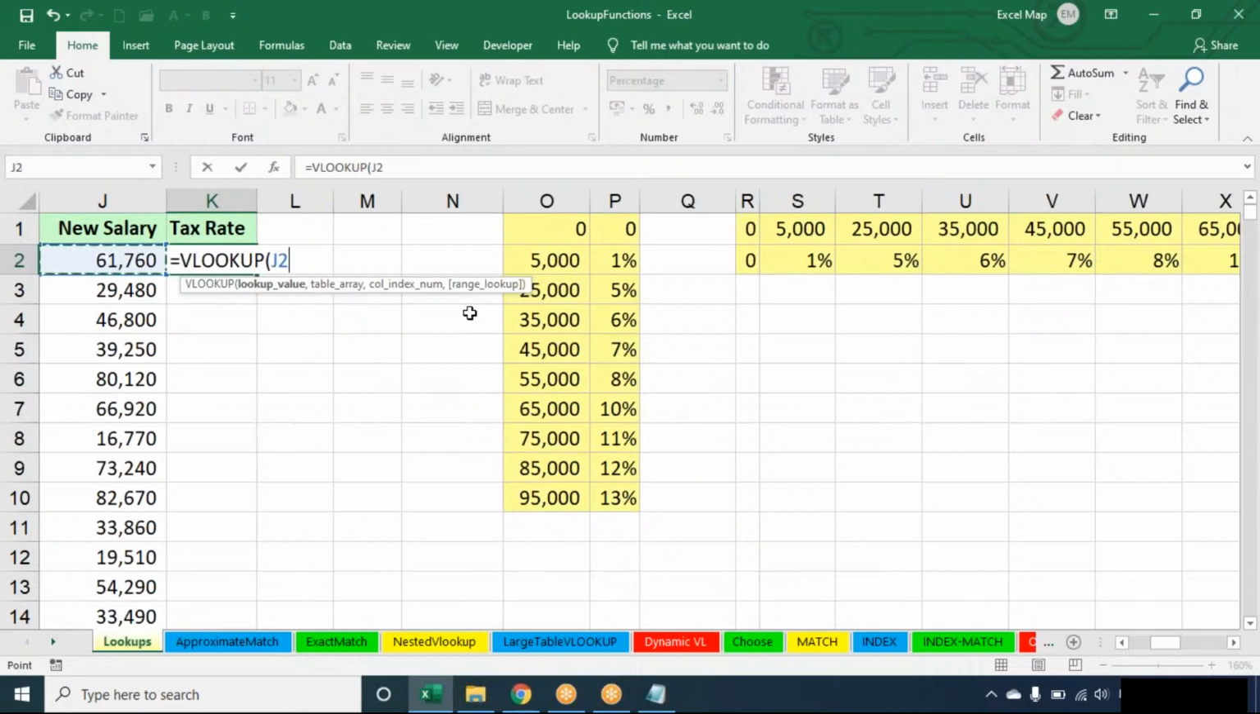So this J2, select these two columns, O1 colon P10. The range where you want to look up the value 61,760, I'm searching in the range O1 colon P10. How many columns did we select? Two columns, O and P. One is salaries and the second column is tax rate. For the salaries, we need to find out the tax rate.